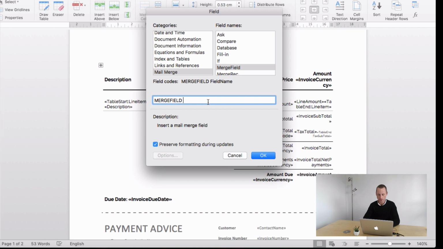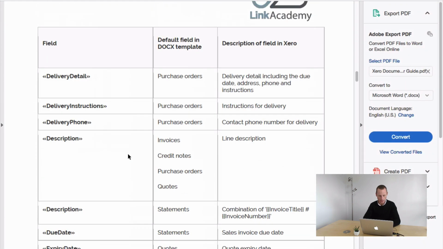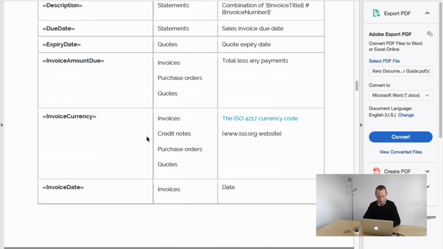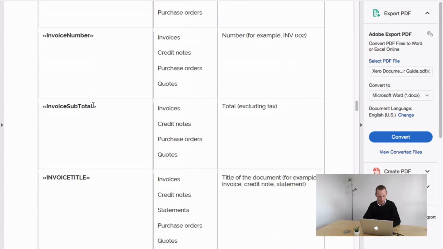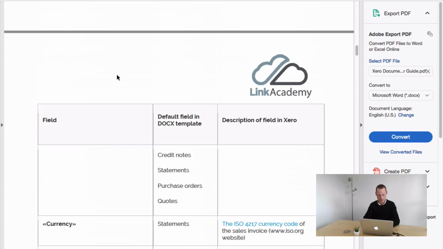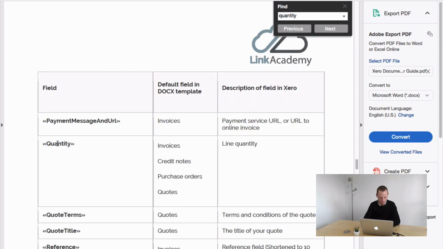And inside the Merge Field, this is where we come to our library and we decide that I want to insert something like delivery phone into my quantity field, for example. And you notice I'm not able to do that because delivery phone can only be displayed on a purchase order, and I'm designing an invoice. So let's pick something a bit better. Let's go with an invoice number. Cool. Actually, I'll just stick with quantity here, but Command F will search for you. That's how I get around this document.